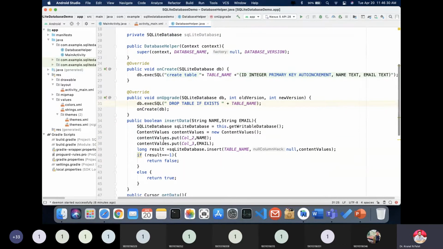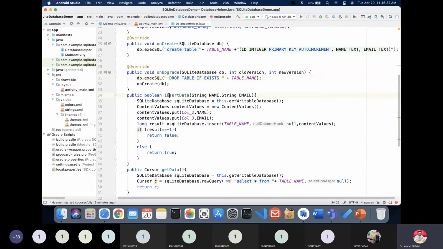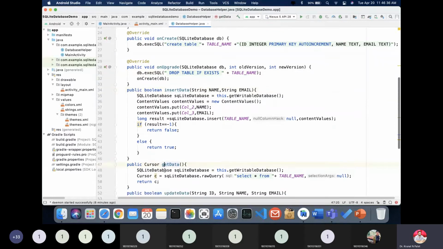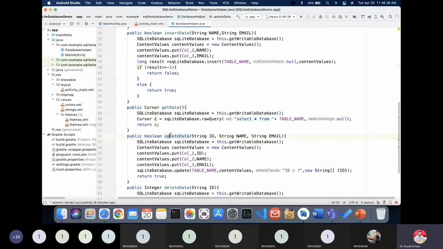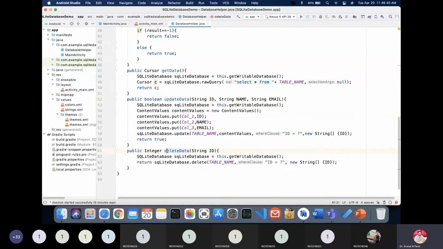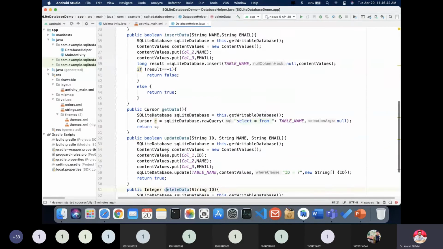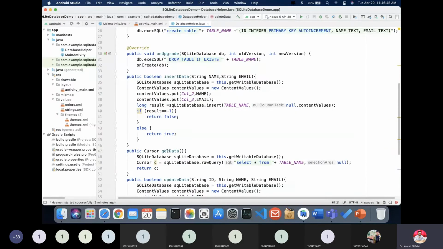Now we need functions for inserting and getting data: adding data, reading data, updating data and deleting data. So we are going to write four functions to perform CRUD operations. Before that, we are going to create the insert function.